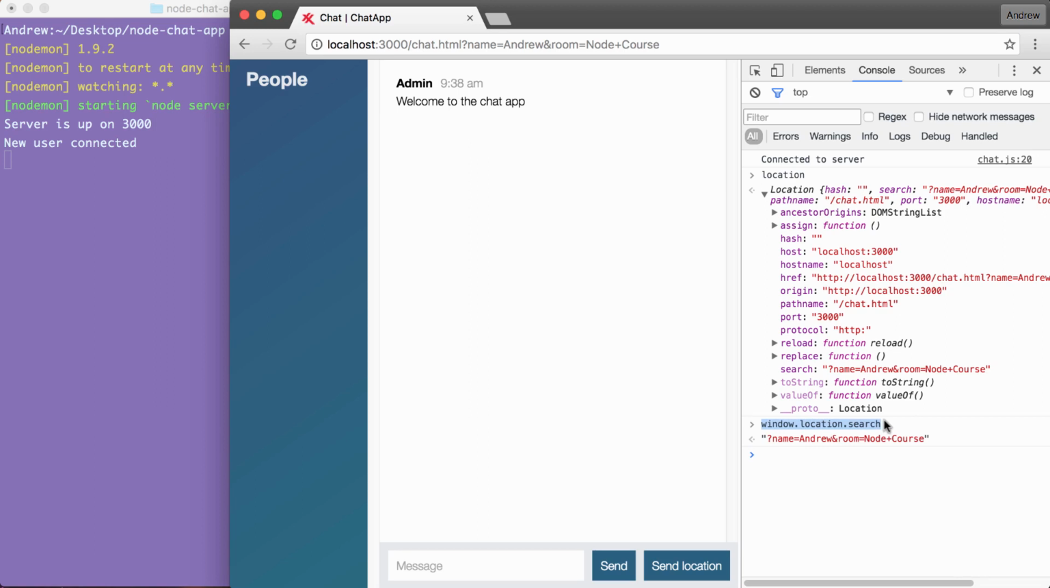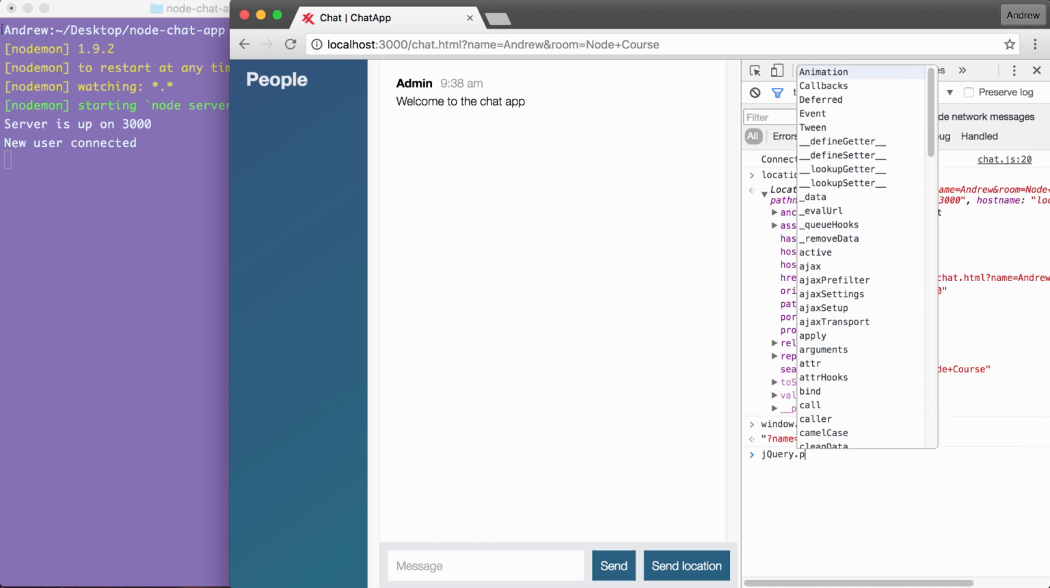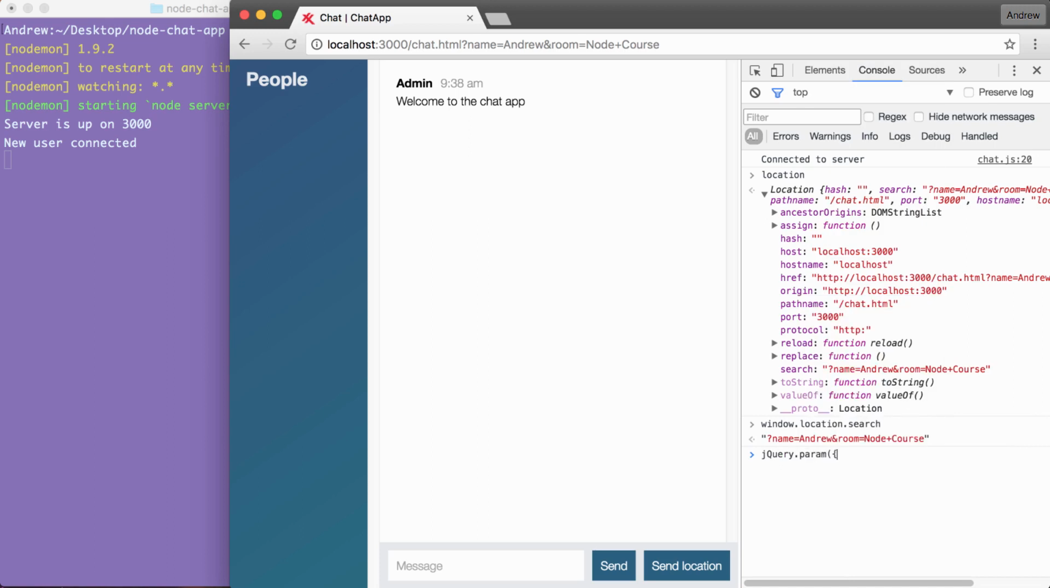Now, the next thing we're going to do is talk about param and deparam. Inside of jQuery, we actually have access to a function. We can access it by calling jQuery.param, and we can pass in an object. Let's go ahead and create a little object right here. We'll set name equal to your first name. I'm going to set it equal to Andrew, and we'll set age equal to something like 25.